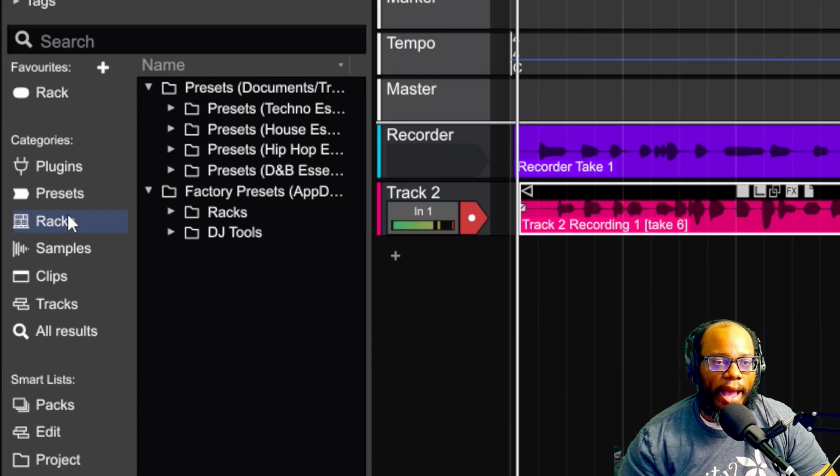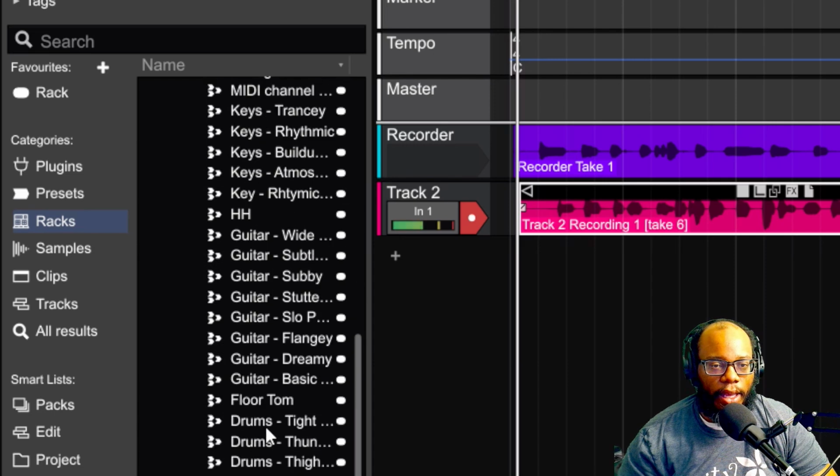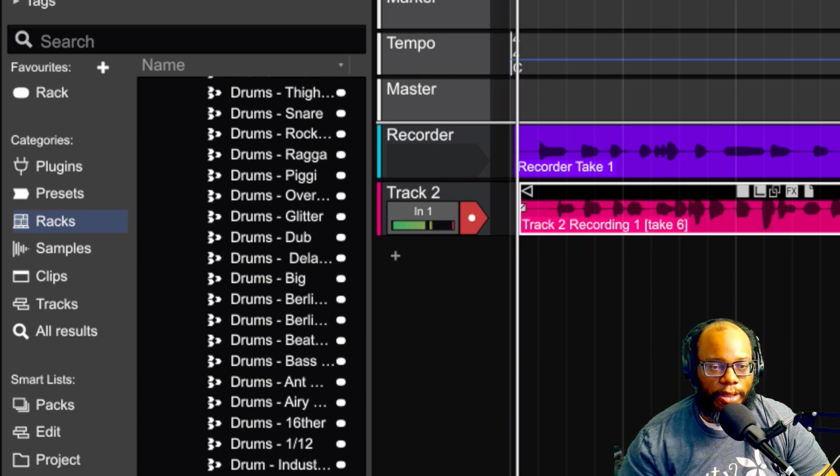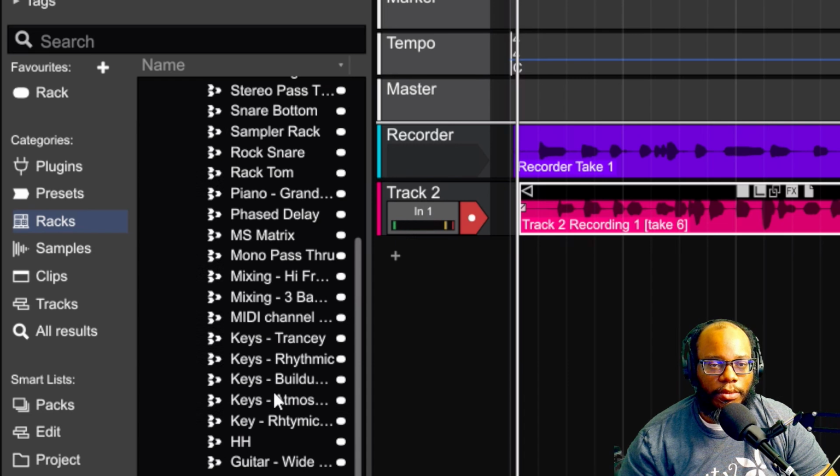If you click on racks right over here on the left, you'll notice that there are a bunch of different presets and stuff like that. I'm going to click on factory presets and I'm going to click on racks. All right, there's modifiers, there's guitar, and there's some effect stuff. And there's some guitar, delay, and some other things down here. Now, these are kind of like presets, basically.